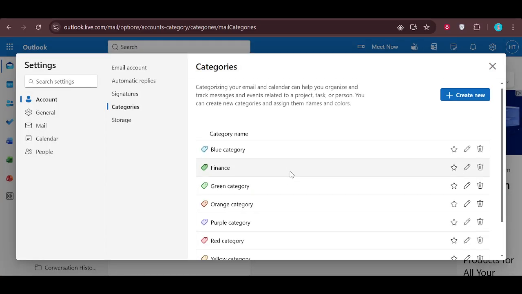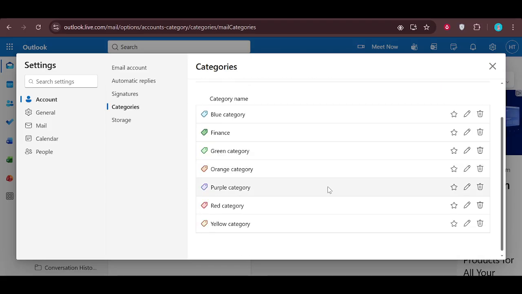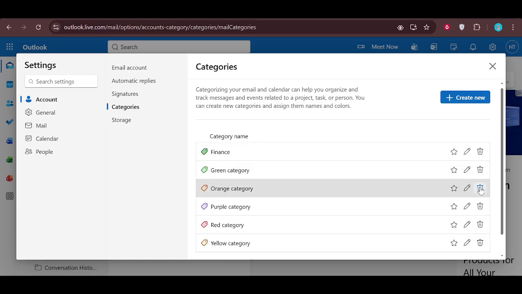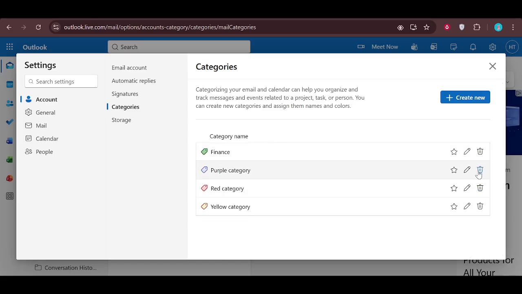Repeat this process for any other categories you want to use, keeping in mind that too many categories can get confusing, so start with just a few core ones. Next, let's use these categories in Microsoft To Do.